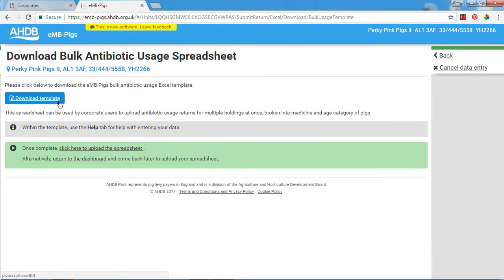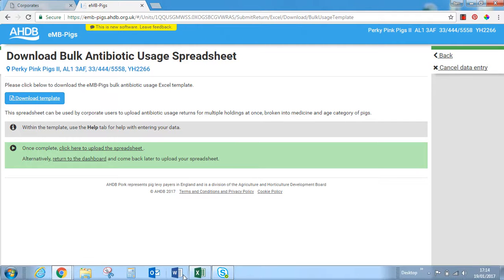Once it's downloaded, you can save the spreadsheet and you can work on it offline and submit it all once all of the data has been entered. It's a good idea to name the document in a meaningful way. I've already downloaded and completed a bulk usage spreadsheet for us to look at.